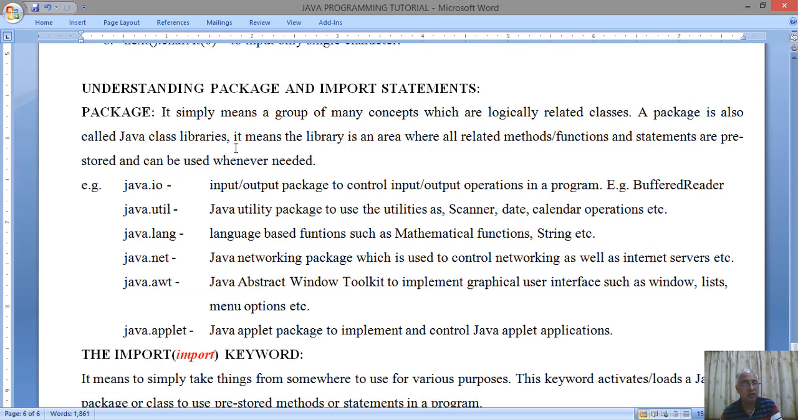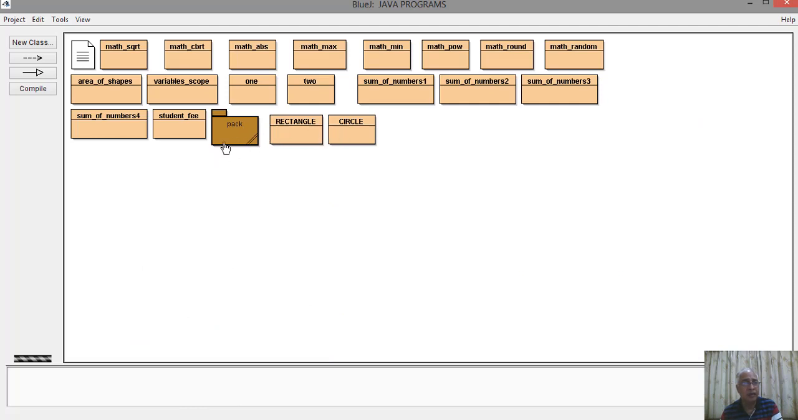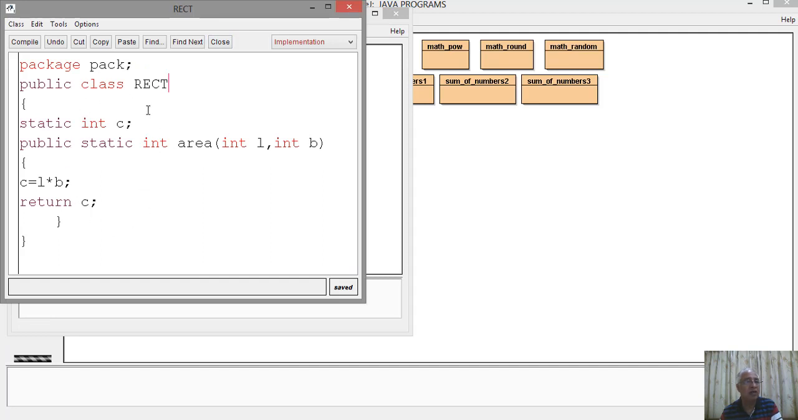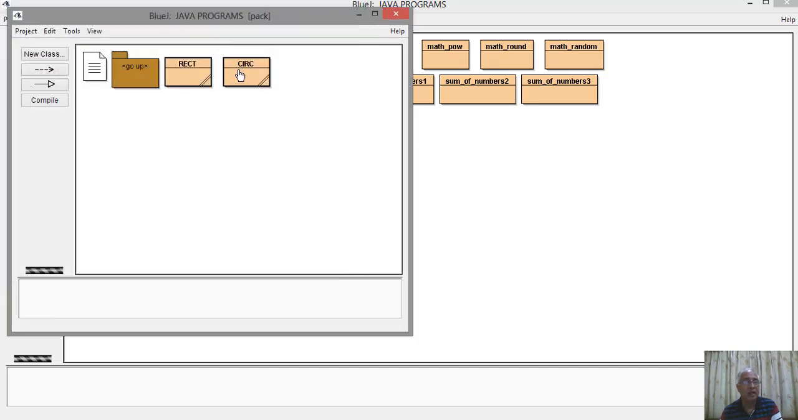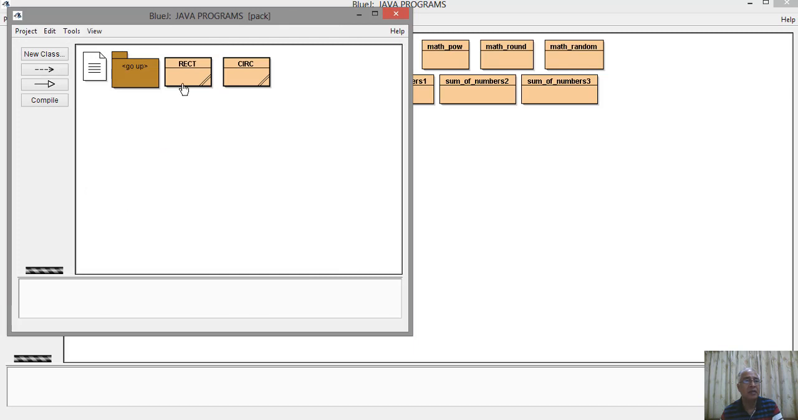Now, once you have understood this concept, we will go to the programming part and help you understand these concepts better. So here we have a program. This pack is a package. In this package we have two classes, rect for the rectangle and circ for the circle. Rectangle has the program to calculate the area of the rectangle, and circle has a program to calculate the area of the circle. Both these classes are inside the package.